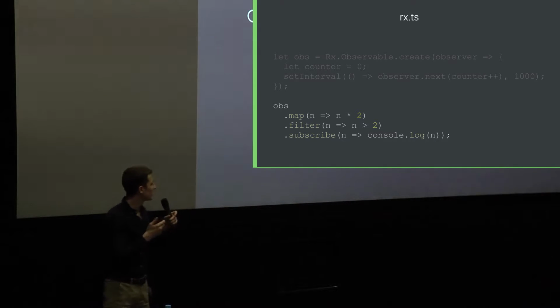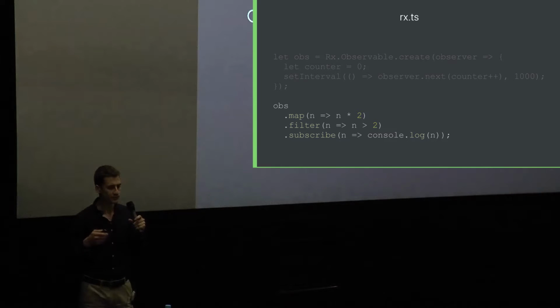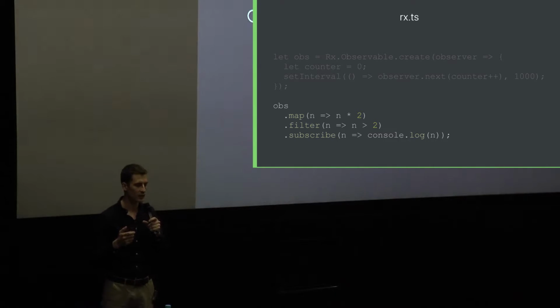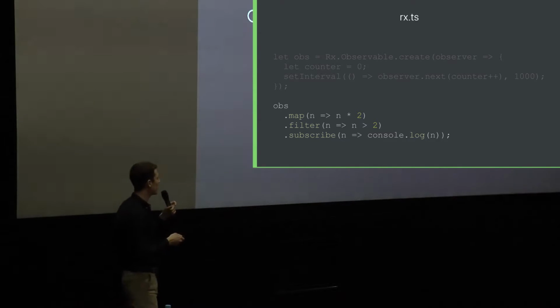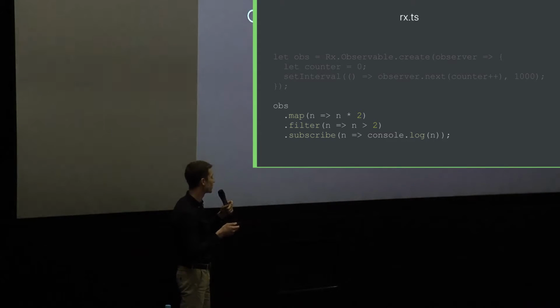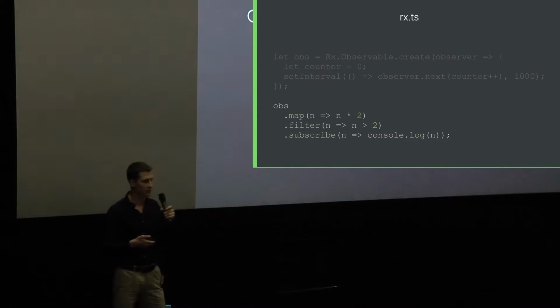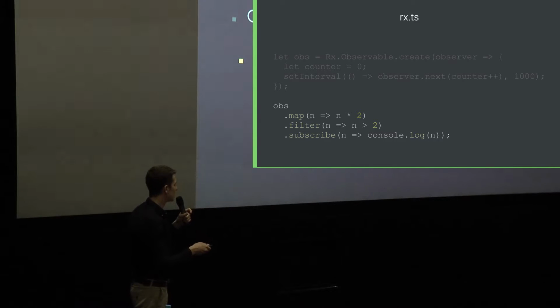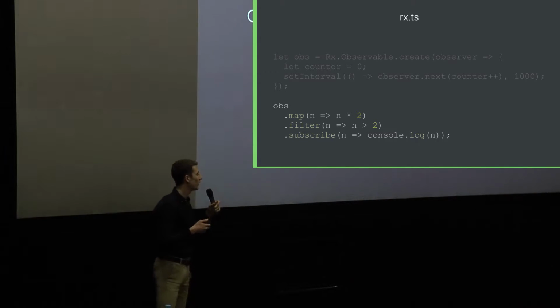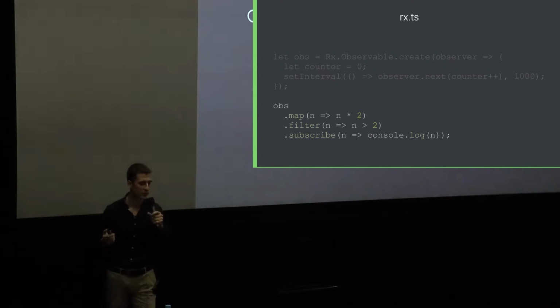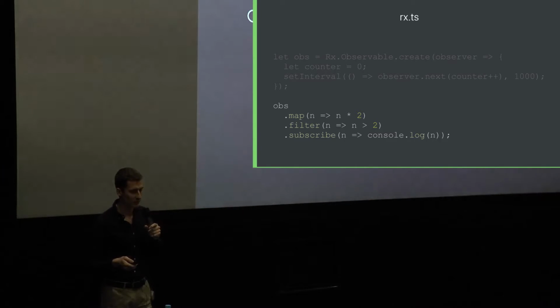So first of all, on the first second, the observer is going to emit the value 0. We're going to apply map over 0. We're going to get 0, which is not bigger than 2, so we're not going to print the result. After that, we're going to apply map over 1. 1 multiplied by 2 is 2, not bigger than 2, so nothing is going to happen.